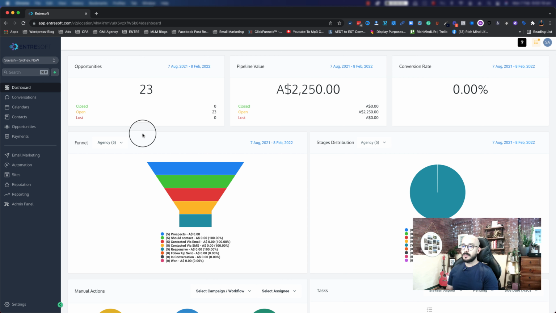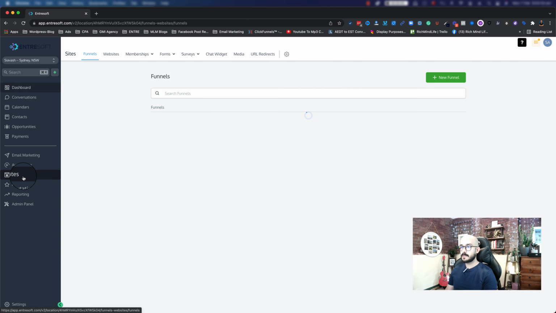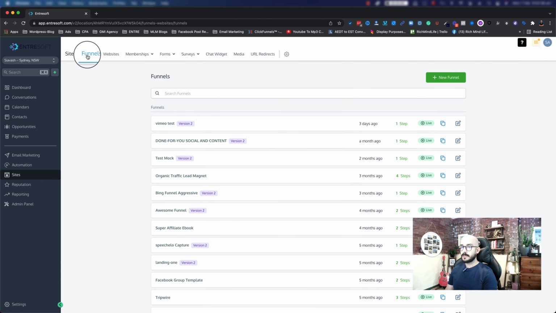Alright, let's open up your ENTRESoft and log in. If you have the new version of the ENTRESoft, the UI would be similar to this, and you will find your funnels inside here in this section. If you go to sites, and on the top it will be funnel. If you're using the old version, on the sidebar you should have a section called funnel and website, and when you click on that it will expand it and the first option would be funnels. That's how you do it.